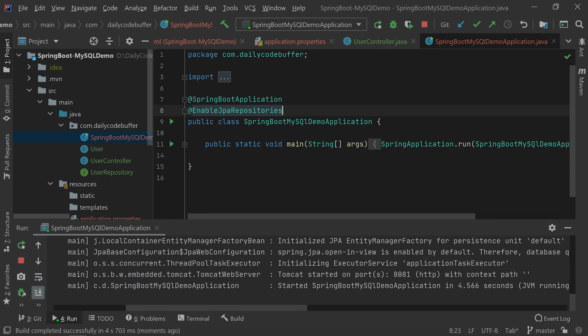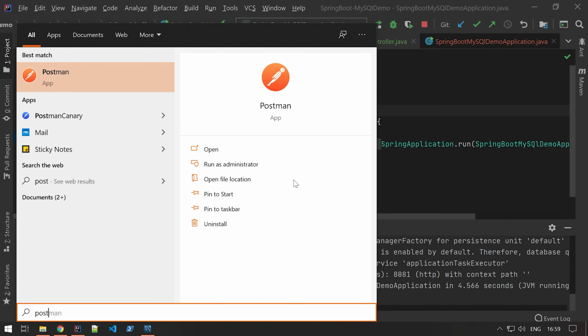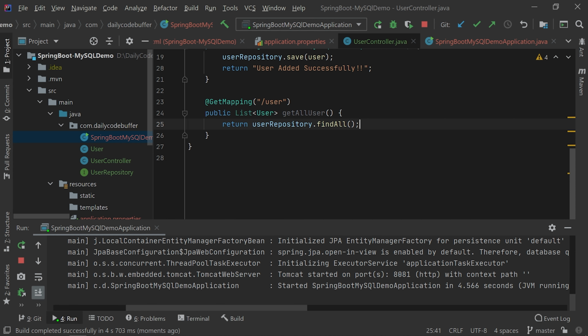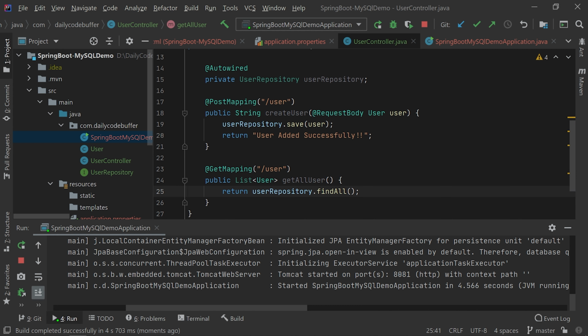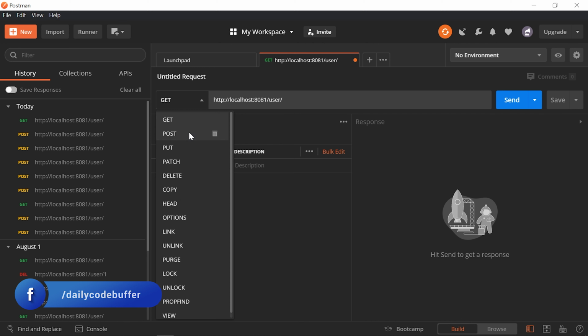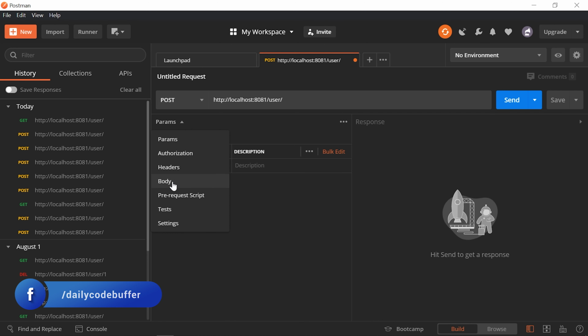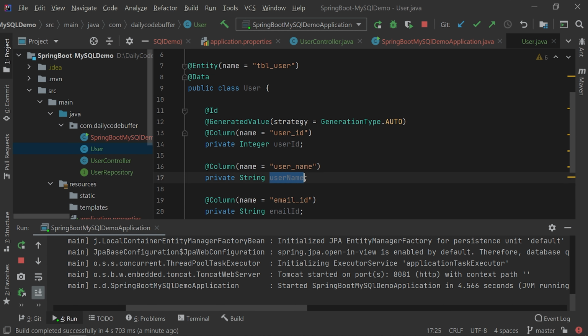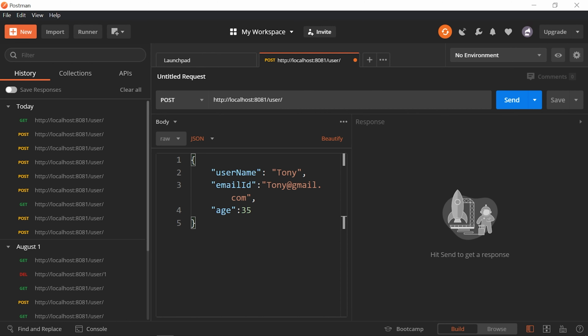Okay, now let's go to Postman and check this. Now as per the application, if you go to the user controller, then my endpoint is /user. That means localhost:8081 is the port and /user is my endpoint. So we'll go to localhost:8081/user. We'll be using the POST method with a body. Okay, and this is my JSON data that we have to pass. Okay, so we'll be passing username, email ID and age. So this is the username Tony, email ID tony@gmail.com and age.